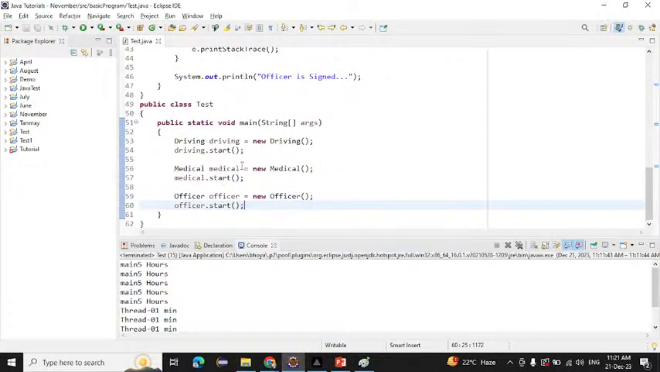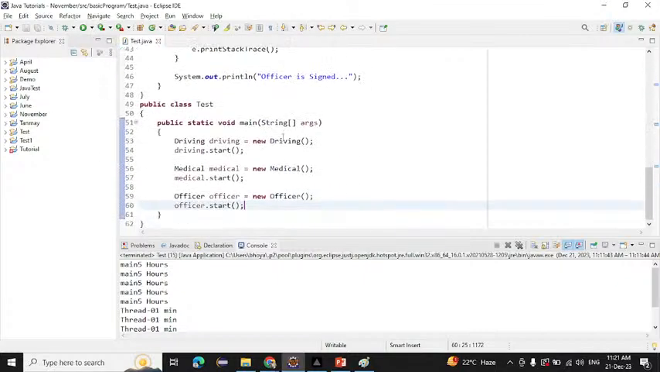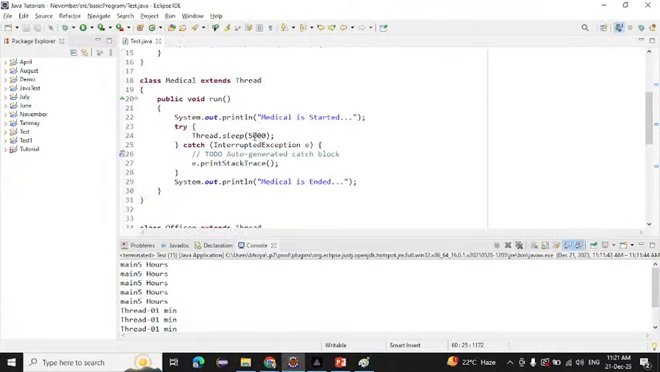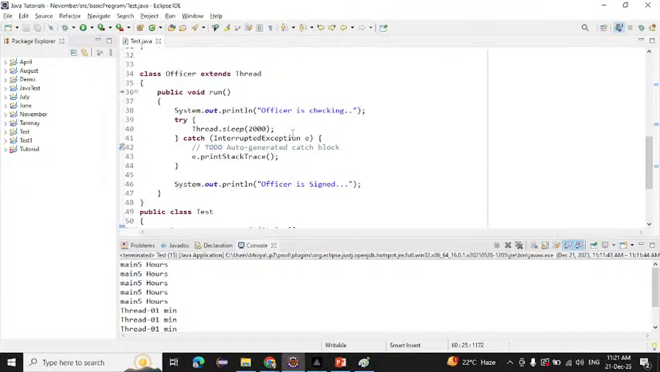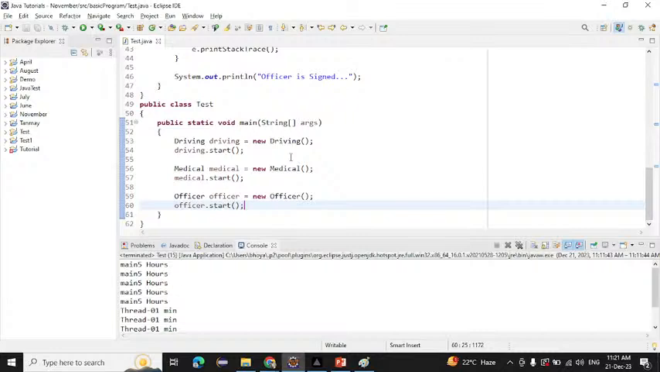Right. First driving will go, driving start. So it will print driving is started, wait for 3 seconds, and print driving is ended. After that medical will go, medical is started, then it will wait 5 seconds, and medical is ended will be printed. And after that officer will go, officer is checking, the thread will wait for 2 seconds, and officer is signed. So can we get the result like that? Yes or no?